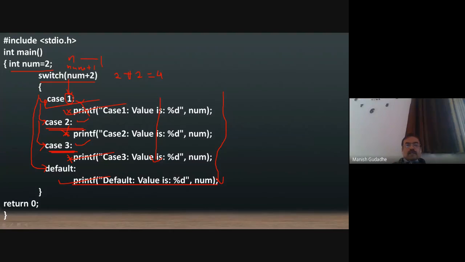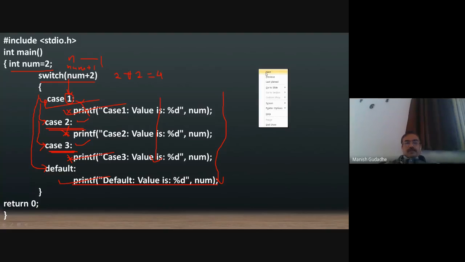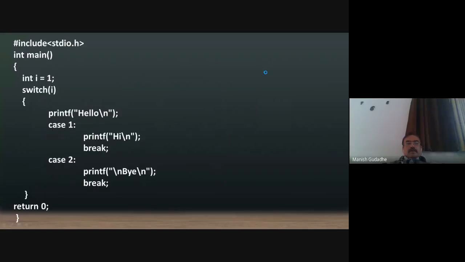Yeah, I'll come to that. I don't want to confuse the beginners who have not understood. So yes, we'll go for the break statements also, and the continue statement, but let the basics be clear first. Okay, we'll come to that also. Fine. So this way the switch case statement works.